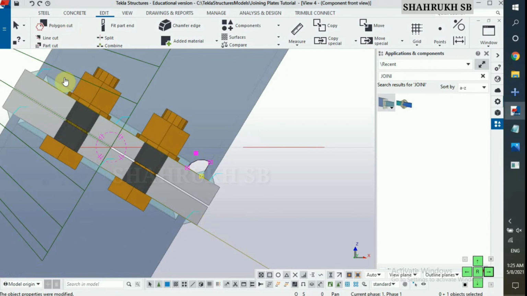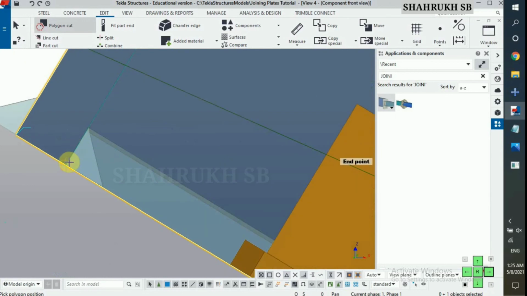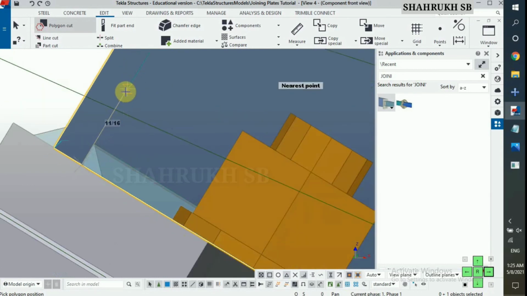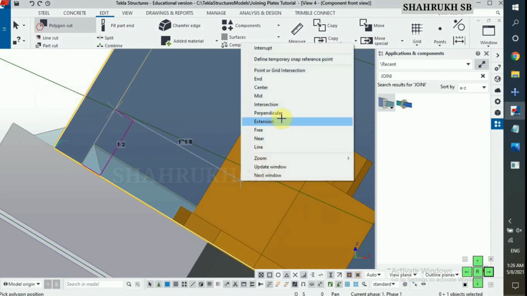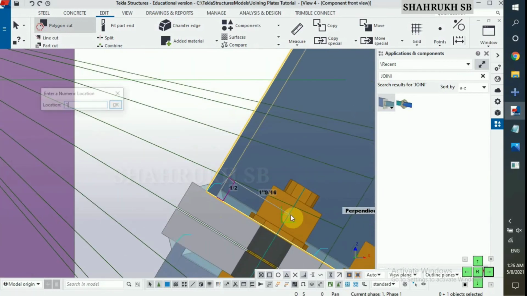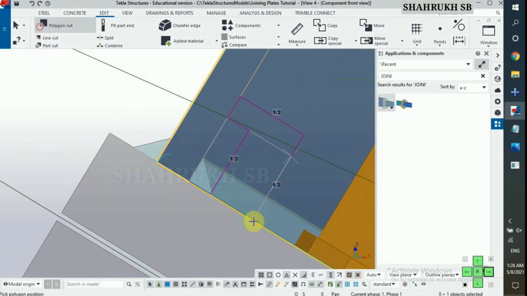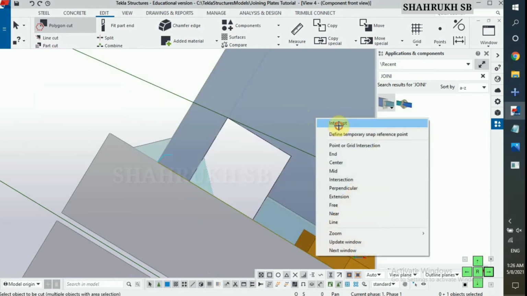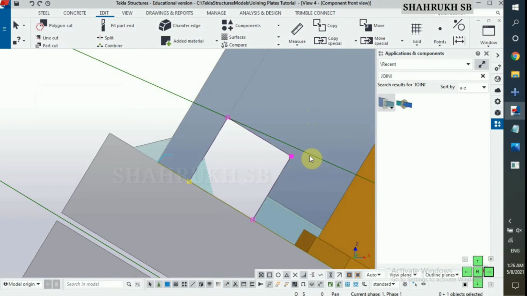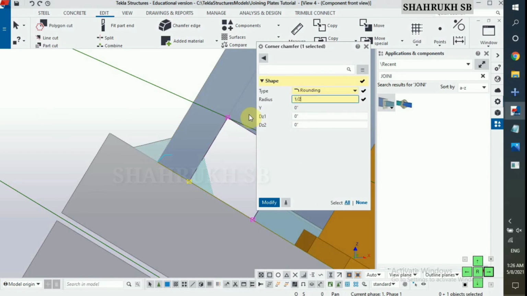Double click on this point, type rounding radius 1 by 2. Done. Now on this side, select polygon cut, select brace, select this point and then type 1 by 2. Again select perpendicular and then type 1 by 2. Again on this side 1 by 2. Now select this point, type rounding radius 1 by 2.